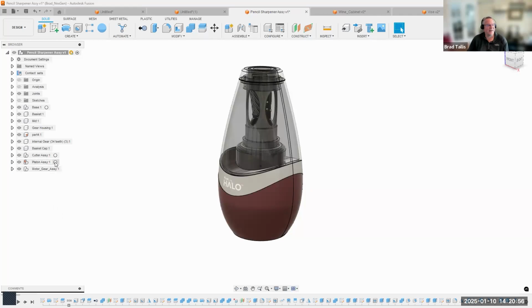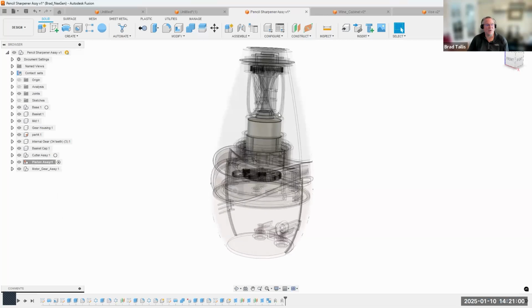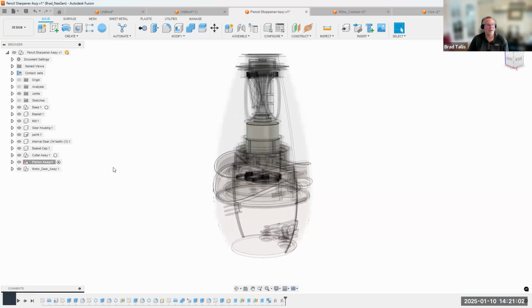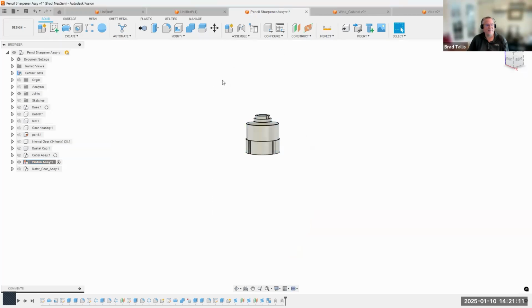Let's go ahead and activate this piston assembly, and you can see how it ghosts everything out. And here's another little tip. If I right mouse click on the piston assembly, I can isolate it. And that basically turns everything else off.